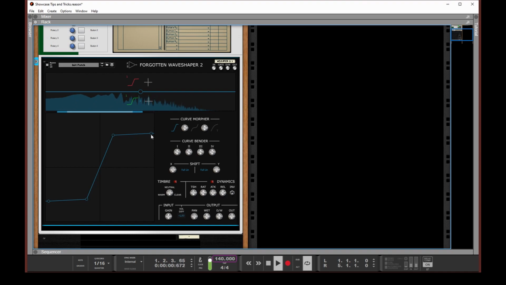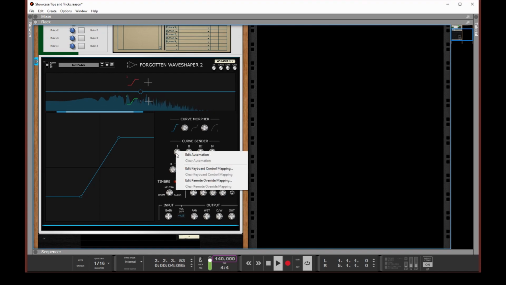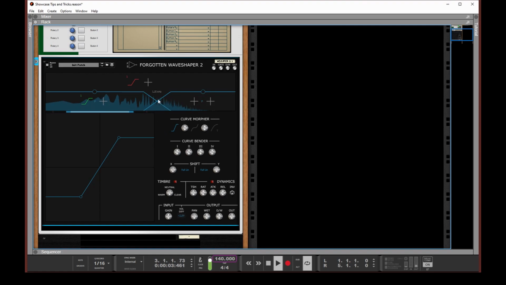Okay, that's basically it for designing the distortion algorithm. I'd just like to say a word about automation, because you can automate a lot of these parameters. You can automate the curve morpher, and actually you can automate all of these parameters down here. But there are parameters that are kind of hidden from you, which are the cutoffs of the frequency bands.